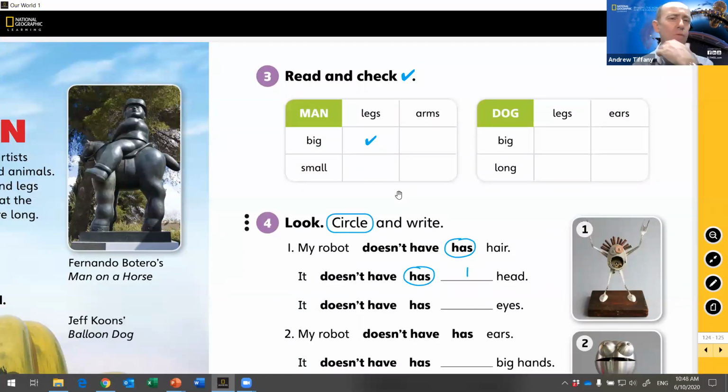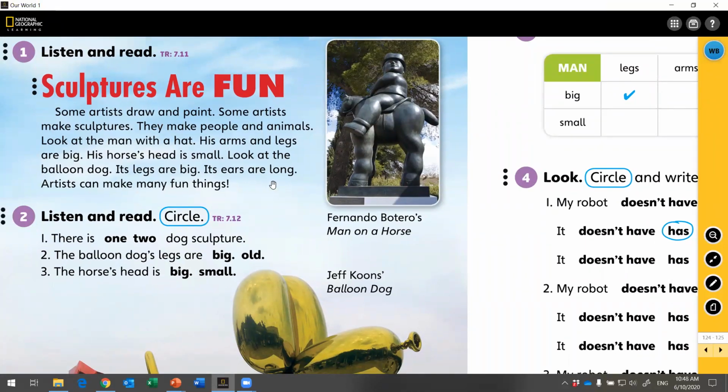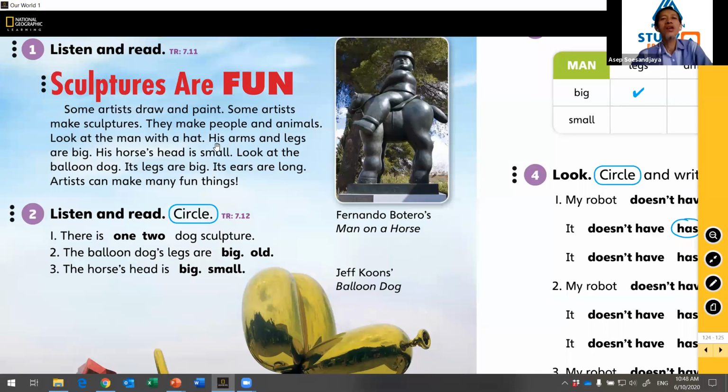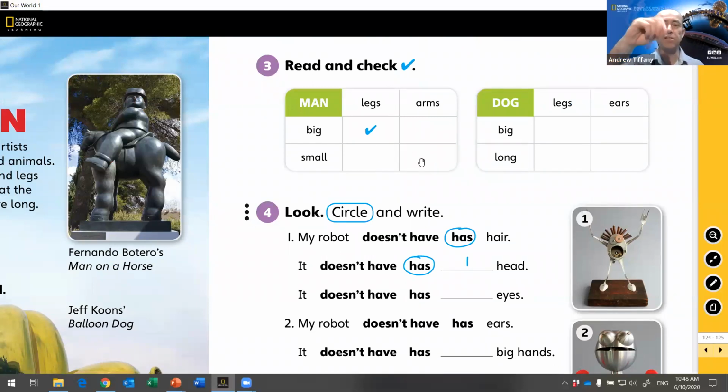Now, can we remember from the reading, the man, his legs are big, right? Yes. So we tick this box. Now, arms. What can we say about the man's arms? Small? Is that okay? Let's see. What did it say in the reading? His arms and legs are big. Okay, so we need to tick this one. So in your book, you can tick that one.